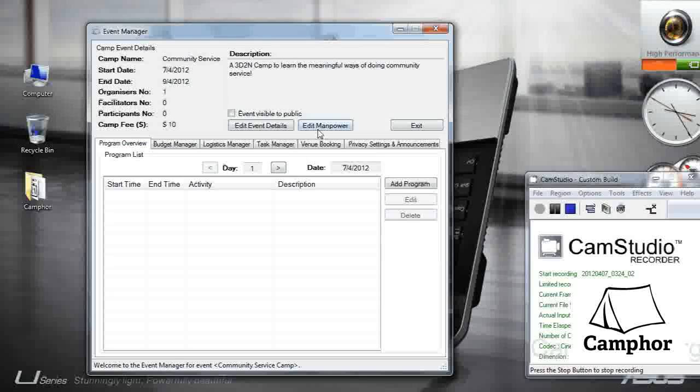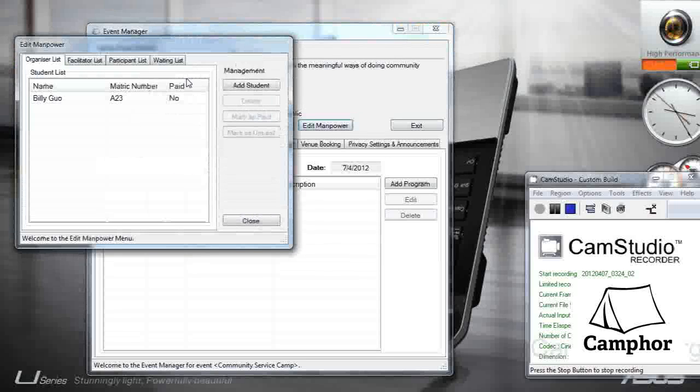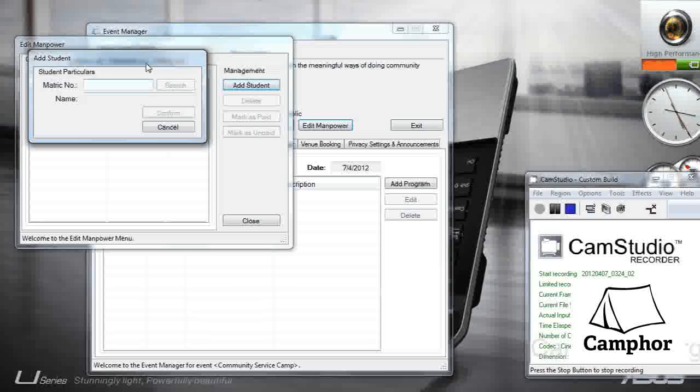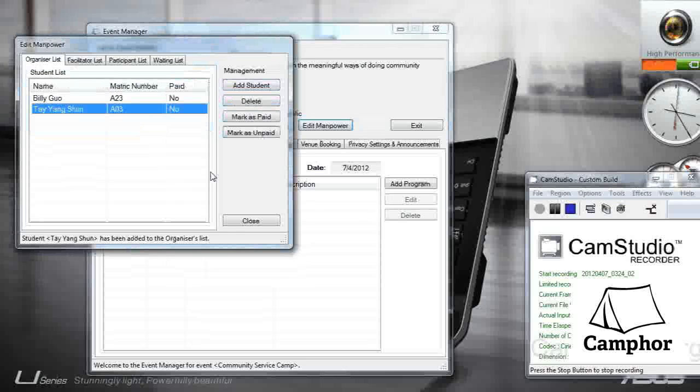Billy decides to invite his friend Yang Shun to co-organize the camp with him. So under the organizer list, he looks for Yang Shun's name using his matrix number and adds him onto the organizer list itself.